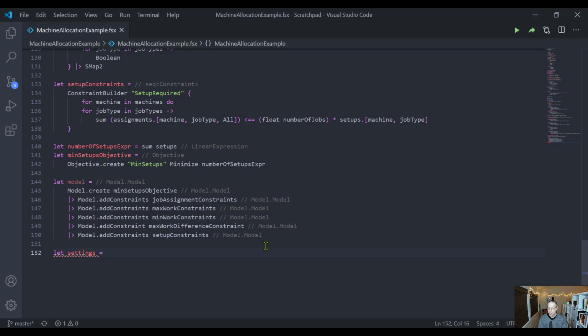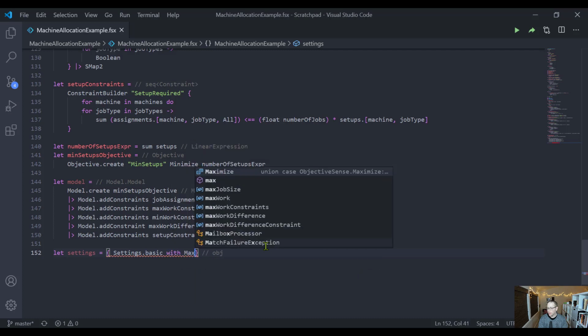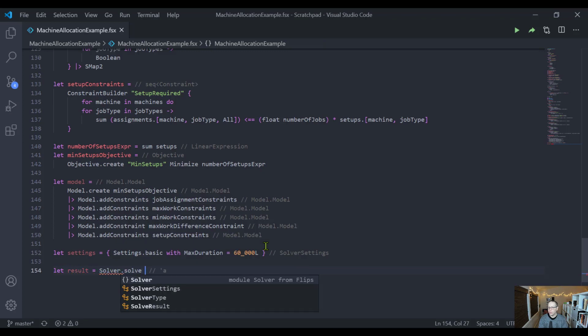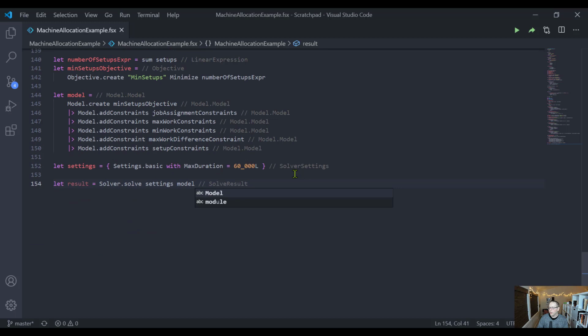Settings. I'm going to use mostly the default settings with max duration. I'm going to give it a little bit longer just in case. So this is going to be 60 seconds. It won't take that long to solve. Let result equal solver.solve settings model. Cool. And then in theory, we should be able to solve this thing.